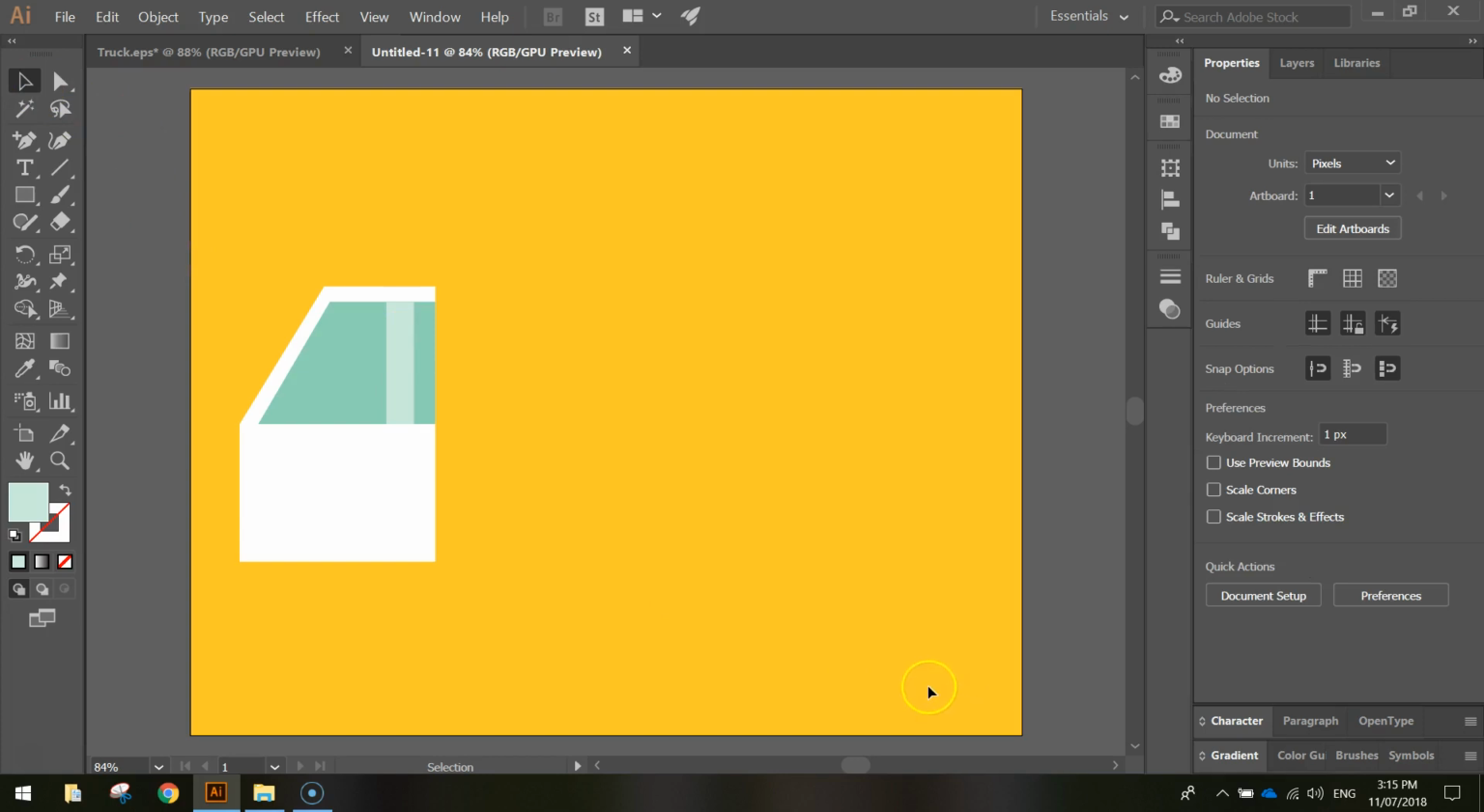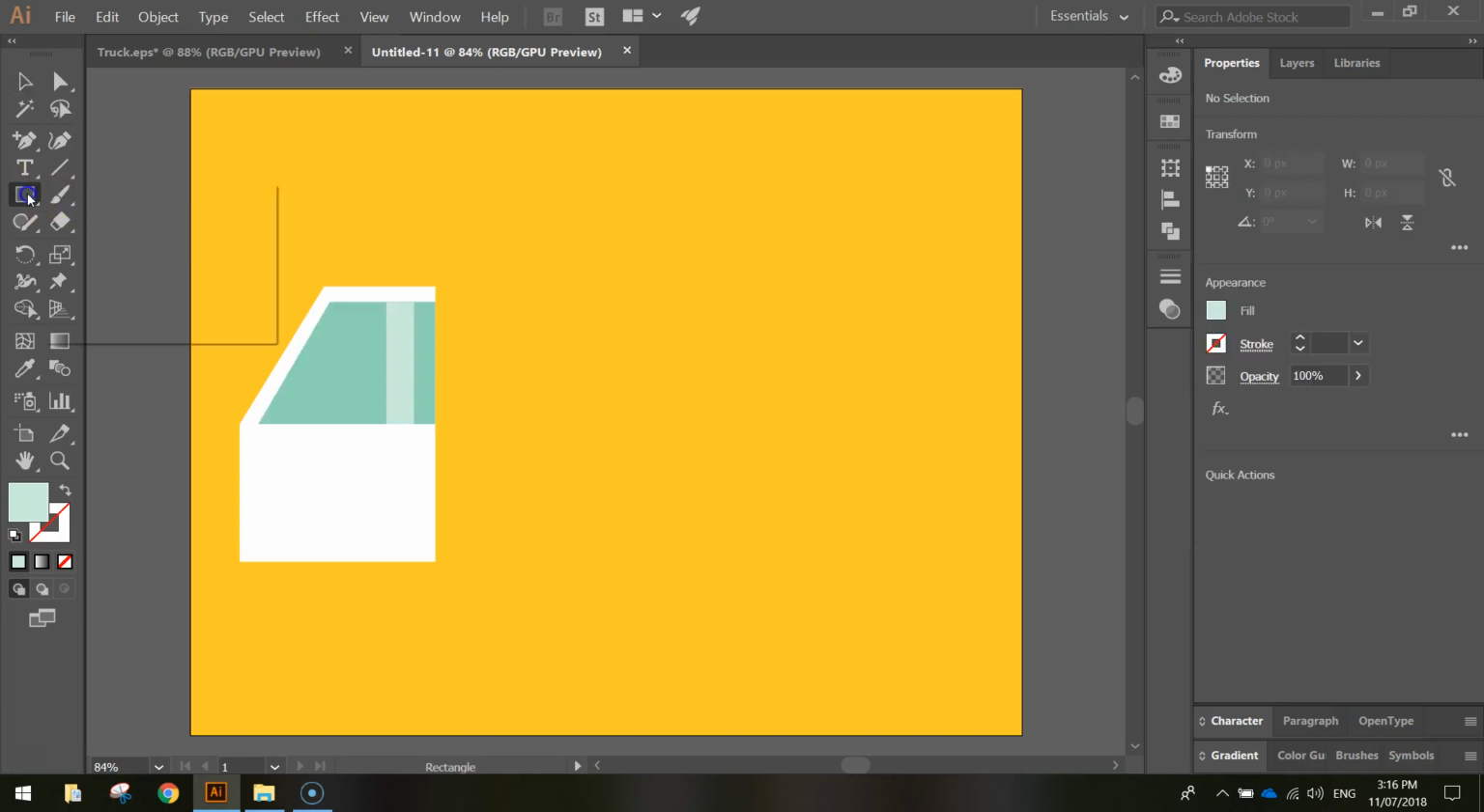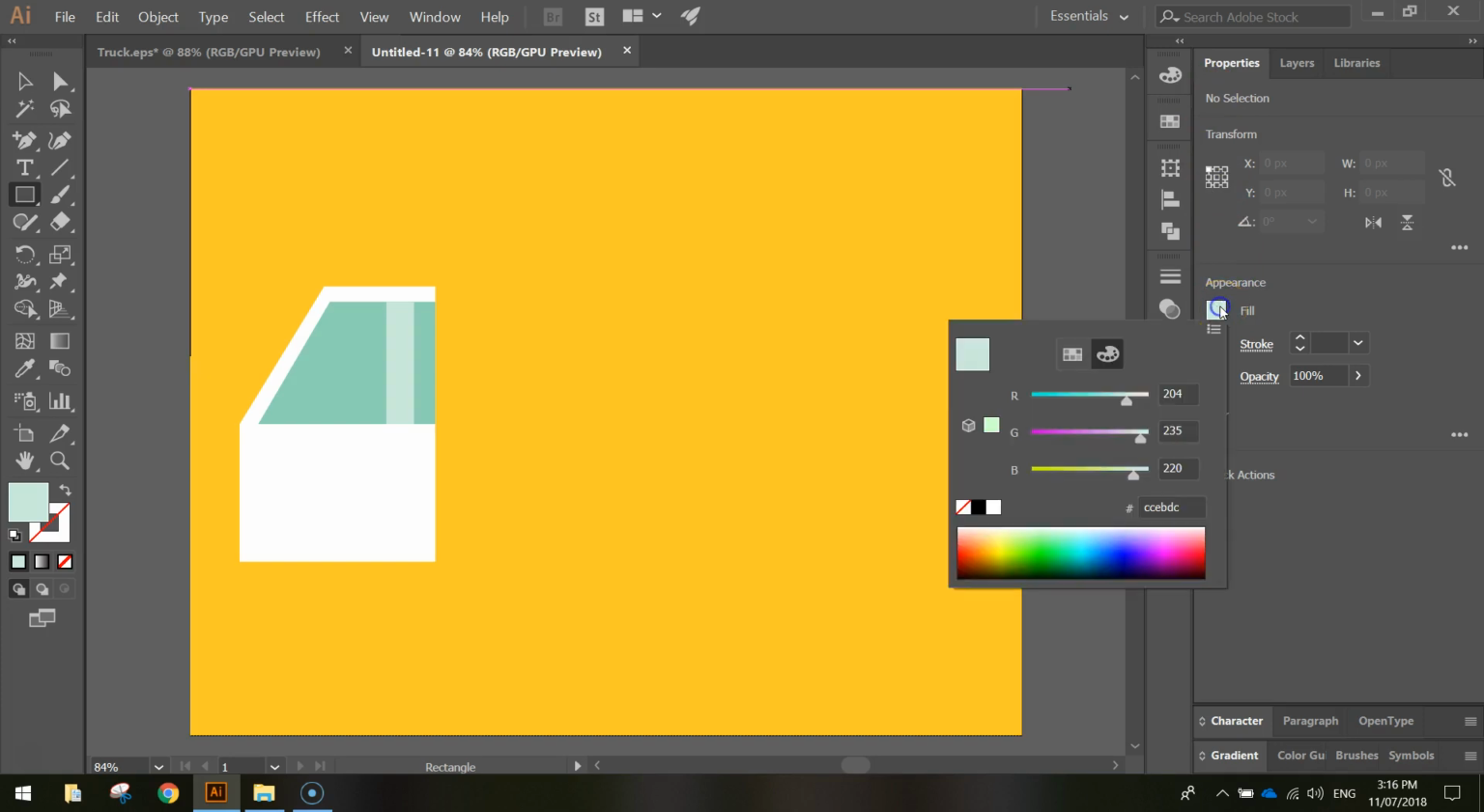Okay, so there's the window on our truck. That's looking pretty good, so I'm happy with that cabin now. What we need to draw next is the base of the truck, and then we're going to put the tray on the back. Okay, so let's grab our rectangle tool again and pop over to our fill color.